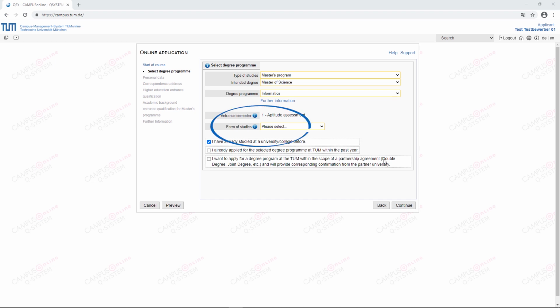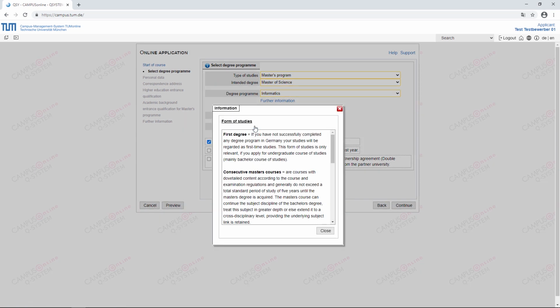In the menu Form of Studies, select Consecutive Master Program if you apply for your first graduate or master degree. If you are applying for your second master's degree, please select Second Degree, even if you obtained your first master's degree outside of Germany. If you click on the blue Info button next to an entry, an explanation for the particular menu item is given.